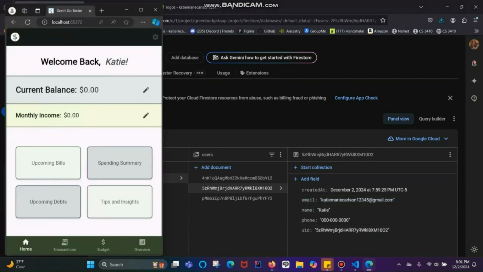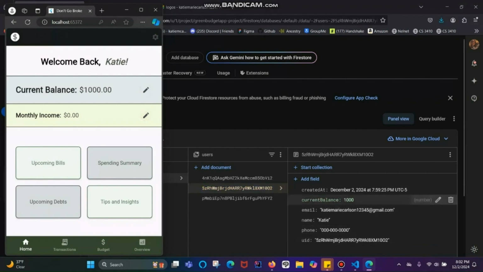So this is our home page. It has 2 values at the top, which are current balance and monthly income. The user can edit these 2 values to reflect the current amount of money they have in their account and the amount of money they earn every month. So, for example, I could do something like, I have $1,000. You have to click enter. You see it shows up right there.